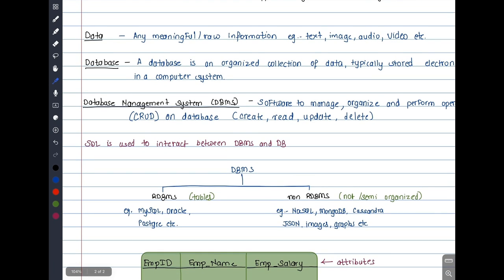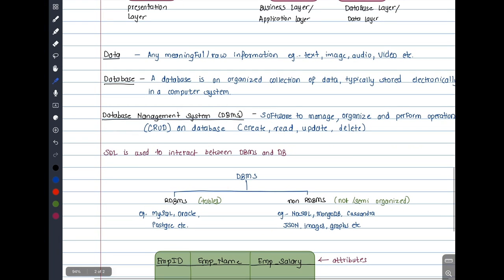So what we have understood until now is that data is any meaningful or raw information, and a database is used to store the data in an organized way. And we need a software to manage, organize, and perform operations on the database, and that is the DBMS. So SQL is used to interact between the DBMS and the database.